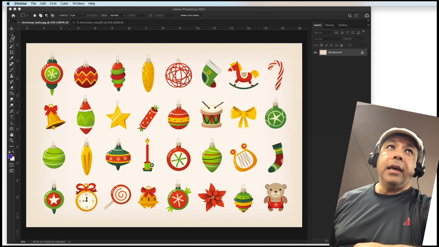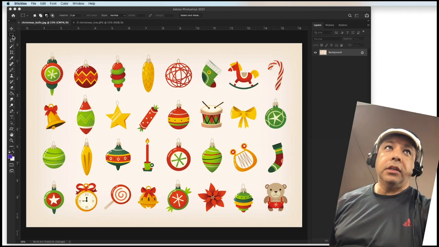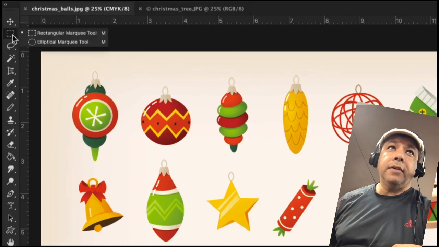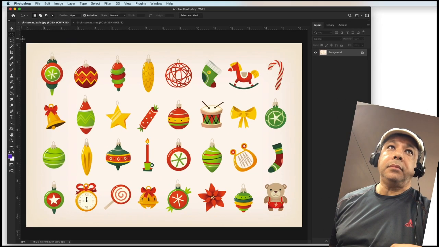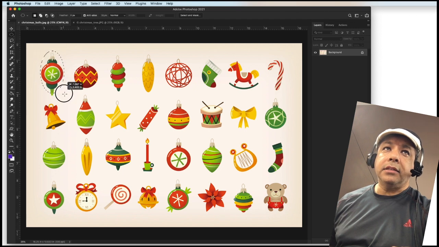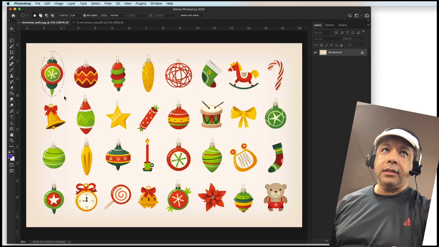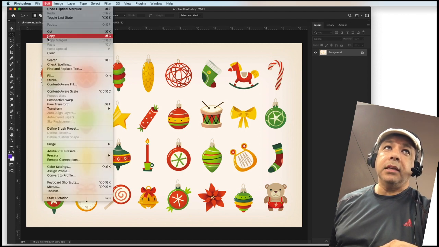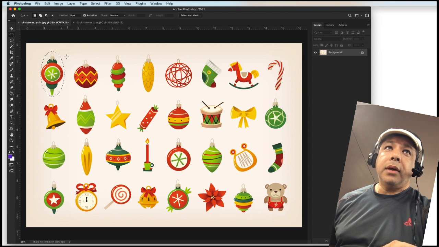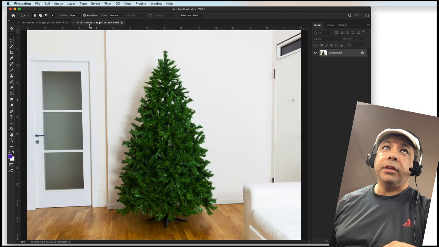So let's go ahead and select the marquee tool here. If it's on the rectangular tool, go ahead and select the elliptical tool. There we have it. And then for the first one, we're just going to try to select this. There we have it right there. We're going to select this. All right. And then we're going to copy. So Edit, Copy or Command C. And you'll notice right away we're selecting even the background. Well, first of all, one thing at a time. Let's go into the Christmas tree and let's go ahead and paste it. There it is right here.